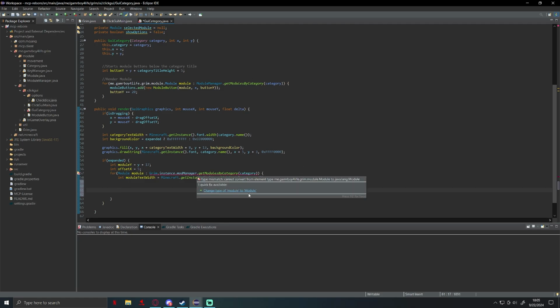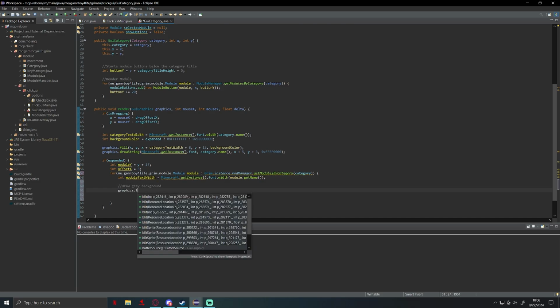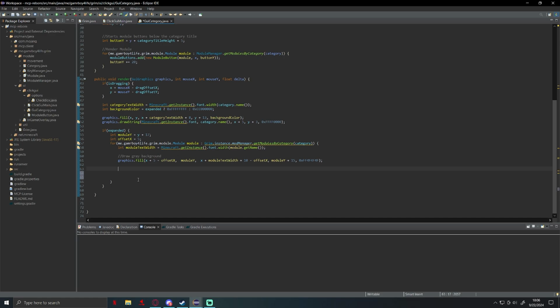Okay, so we'll go down. Are you giving me an error? Change type module. Yep, that's fine. So now this is going to draw a gray background. We're going to be doing a lot more of the fills here. So graphics.fill, we'll say x plus 5 minus offset x, module y, x plus module text width plus 10 minus offset x. We'll say module y plus 15, and the background color is going to be 0xff4f4f4f. That will draw a background behind all the modules.